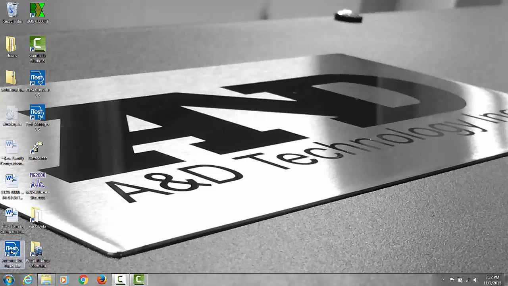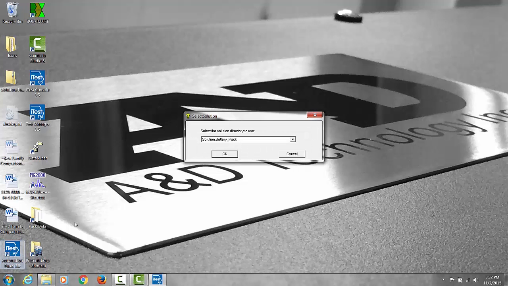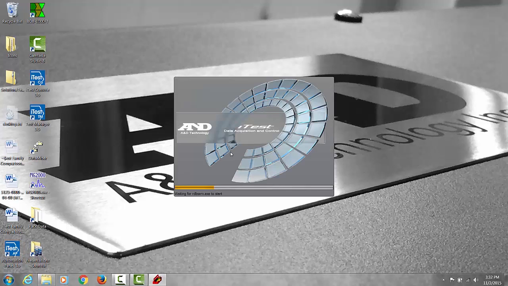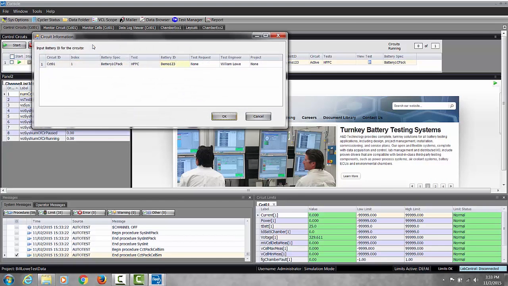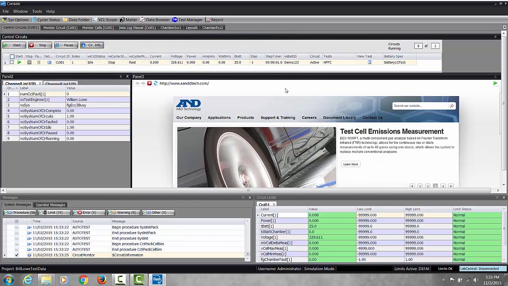The Operators Console allows you to control and monitor your tests. The operator just needs to specify the battery ID and select the battery specification and test schedule that were input in the test manager. So let's do that. The circuit info here is where you will enter the battery ID. The test schedule is selected from the drop-down menu here.